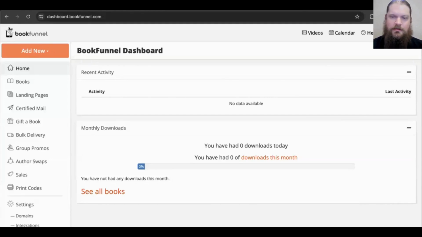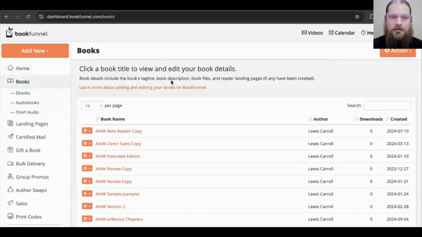Now, here's what you're going to need. A BookFunnel account, obviously. And that's one thing you're going to need. You're going to want to make sure that you have uploaded a book to your account, at least one, right? This is probably going to be your reader magnet, something you are definitely willing to give away for free if you're going to be joining BookFunnel promos to grow your mailing list. That's typically how those promos work.